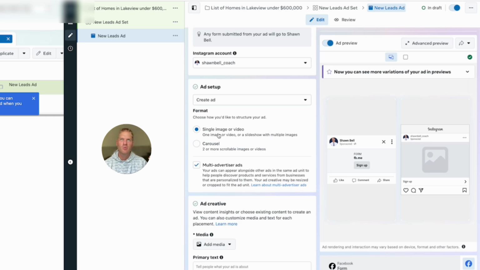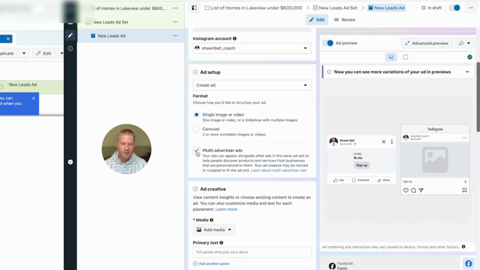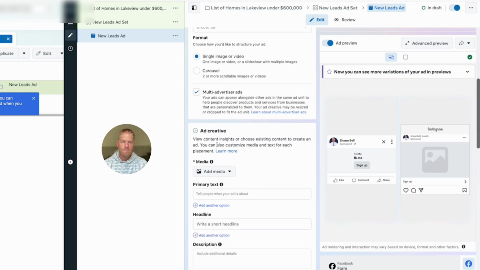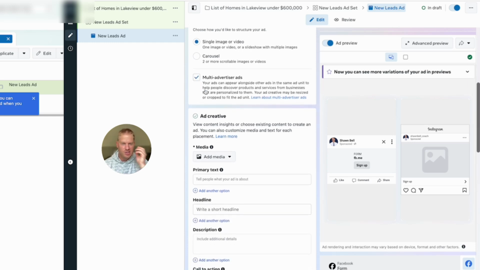Video can work, but with video, it's got to be really spot on. You've got to have a great hook. You've got to keep things moving along. That's not for everybody. A photo is very easy. This one you don't really need to worry about too much. You can have it on or off. I haven't really seen a ton of different results with that, so don't worry about it.